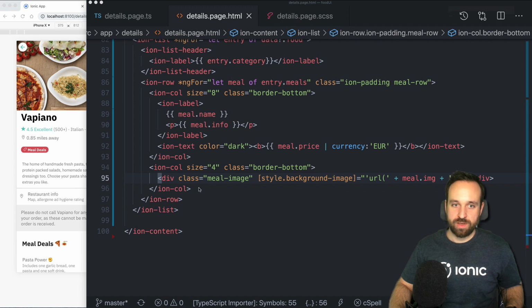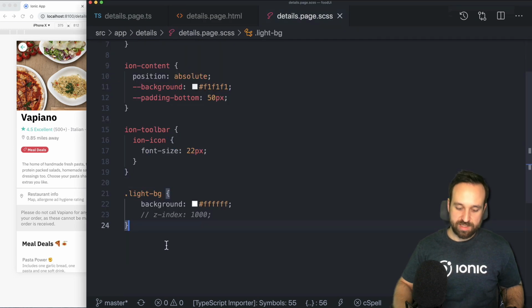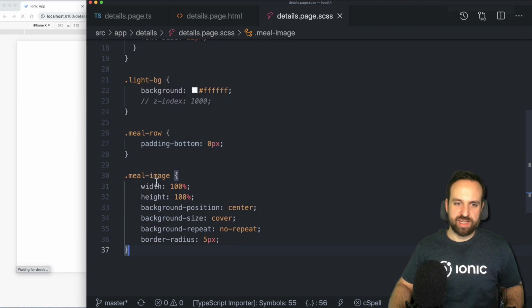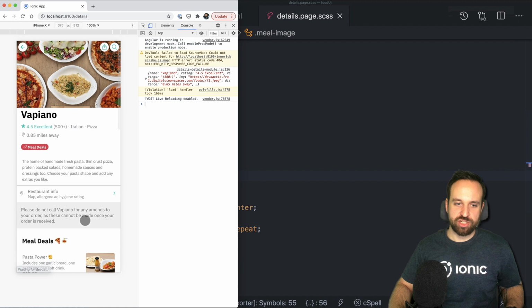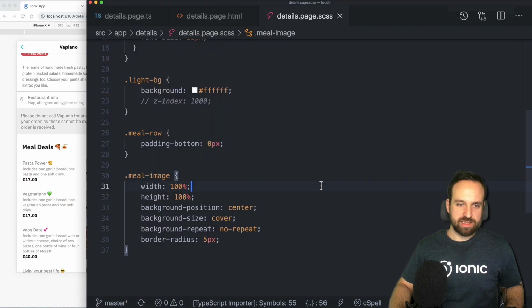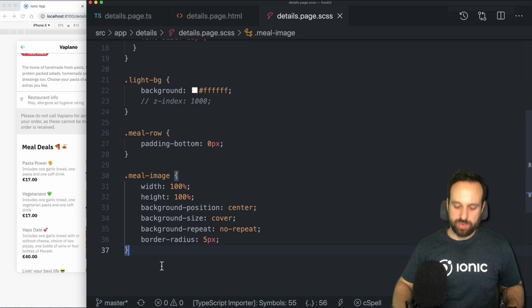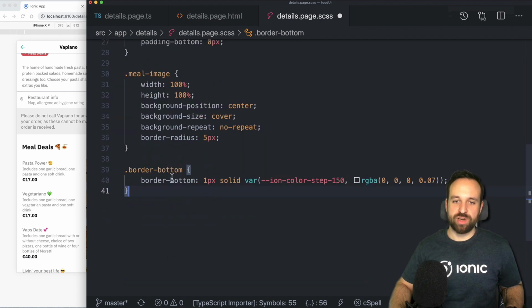So let's go to our CSS. Meal row actually needs no padding, and meal image has a little border radius around it. Also, because we haven't used Ion items in here, we're gonna add this class for the border bottom.